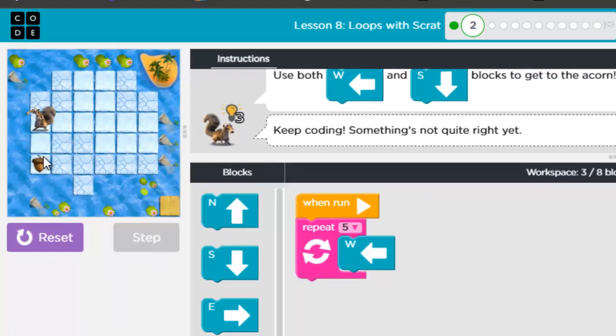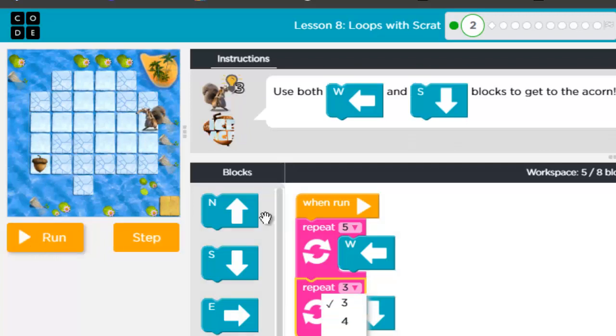So I have to move downwards now. Count the steps: 1 and 2. So put the repeat block again. Now move downwards. How many times? 5 times? No, 1 and 2. Downward 2 times. So click here, select 2. There is no 2 option here, so select 3. Let me try this, and make sure that there is a limit on how many blocks you can use for this specific puzzle 8. So I have used only 5. You can try like that.